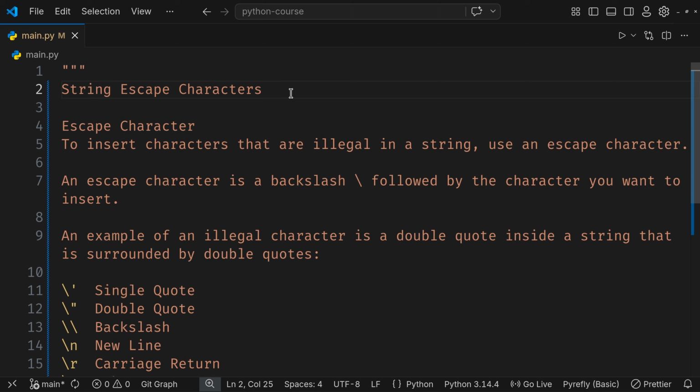Hey, welcome back. In this video, we will be discussing string escape characters, or string escape sequences. Whenever we have some sort of illegal character inside of a string, we can use a string escape character for that. To insert characters that are illegal in a string, we use an escape character. An escape character is a backslash followed by the character you want to insert.